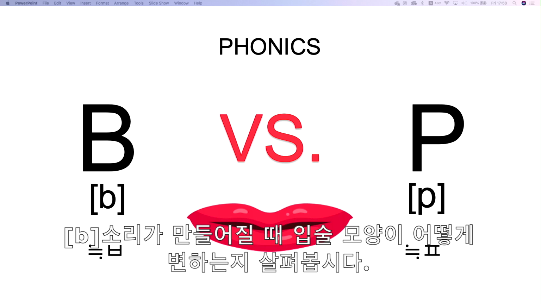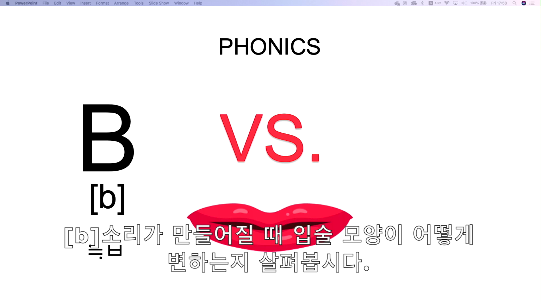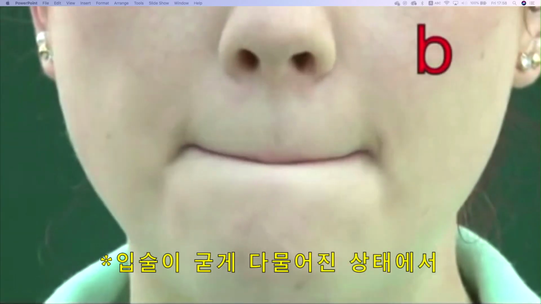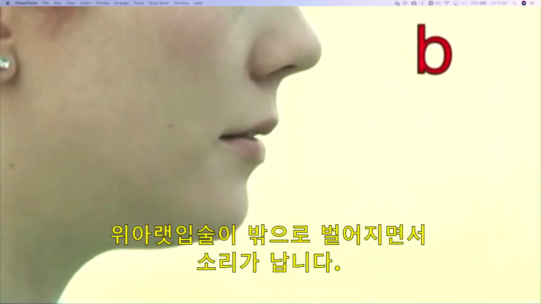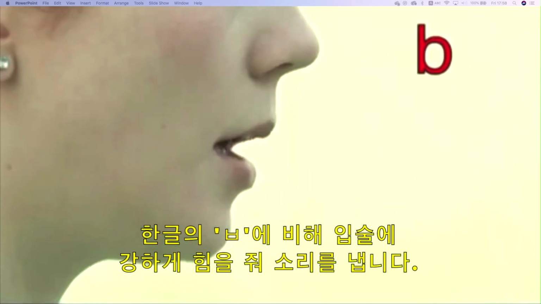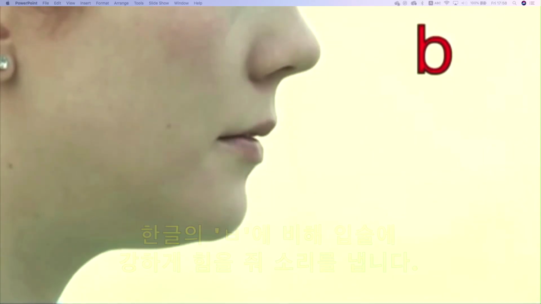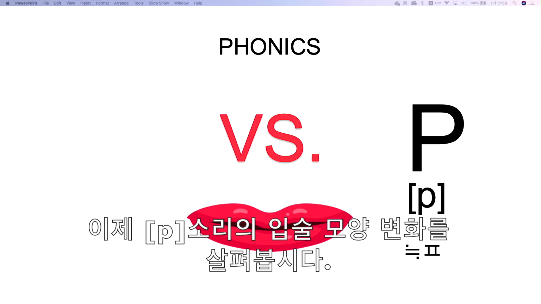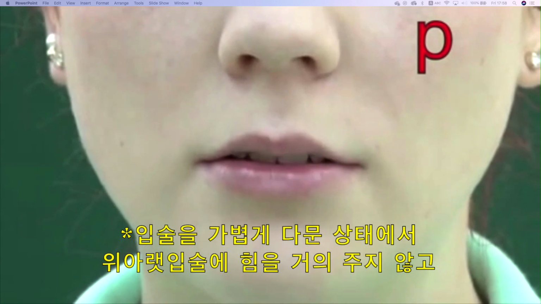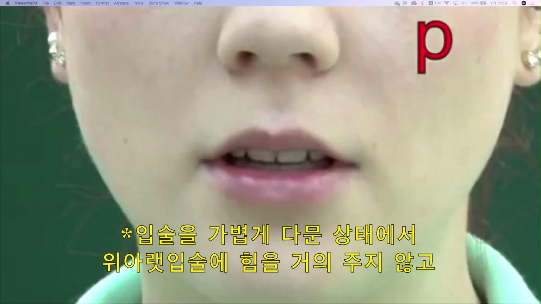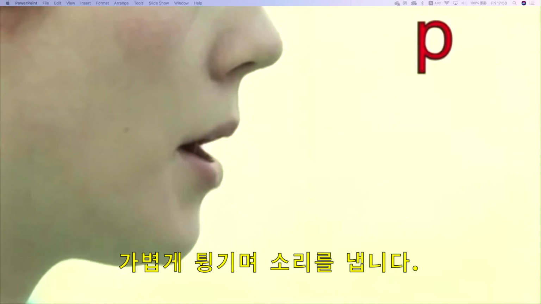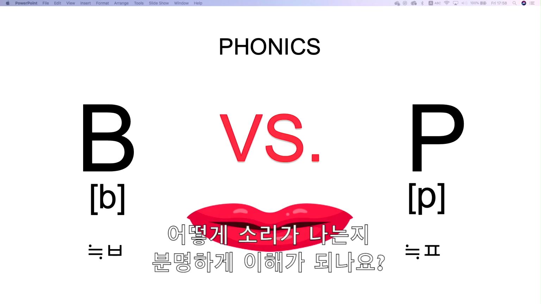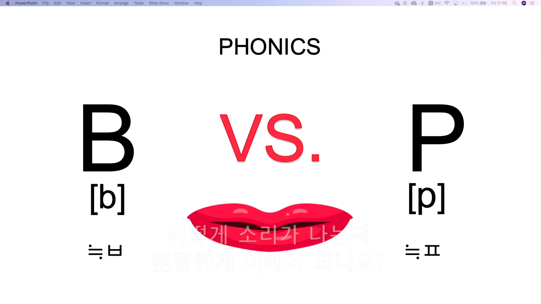See the mouth shape and how it changes when the B sound is made. B, B. And see the mouth shape of the P sound. Is it clear to understand how the sounds are made?